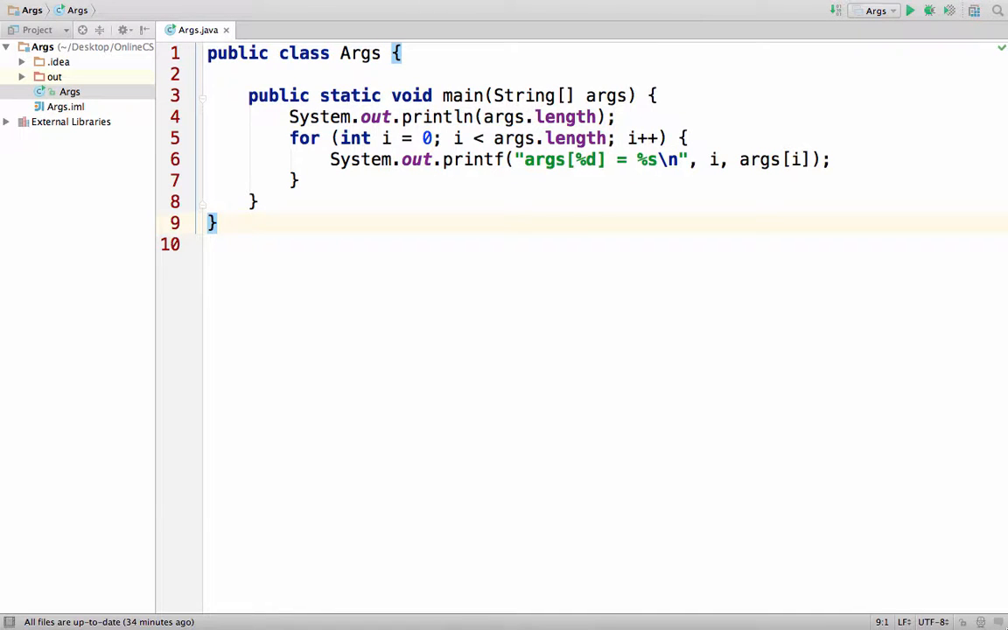Here is the args program that we just ran at the command line. Let's take a look at it. It's really very simple. The first thing that it does is to print something. And what is that? It prints the length of the args array, how many arguments we provided on the command line. And then inside the for loop, it has a printf statement where it is printing, at the index position i of the array, what is the value. So what is args[i]? And how does it do that?